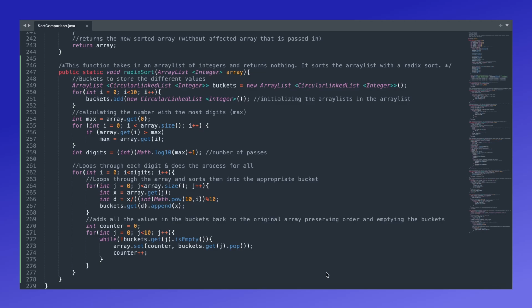So after you do that, you're going to loop through for the second run through, or maybe you only have 1, but if you have 2 or more, you loop through the whole thing again, and you're sorting based on the second digit. So you sort them into their appropriate bucket, and then you add all the values back to the original array, and it preserves order one more time, and you empty all of the buckets. So you keep doing that until you've looped through every run through that you need to get through, and at the end of that, your array will be sorted.